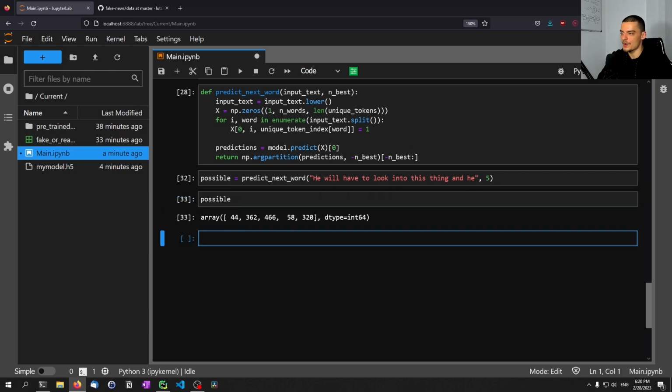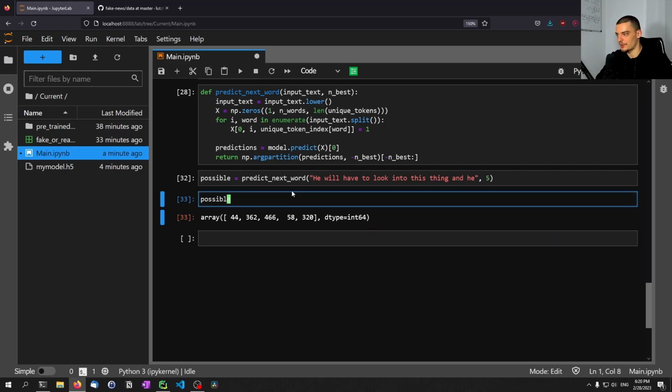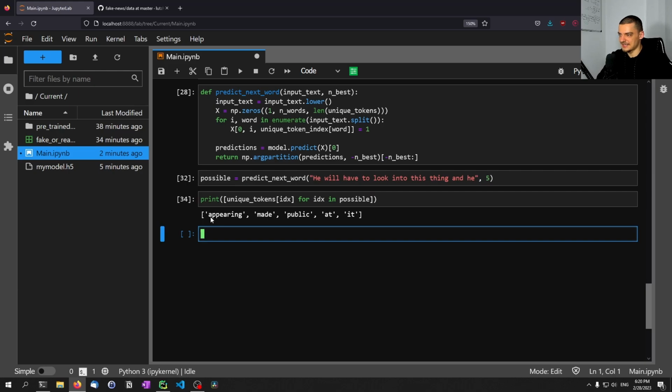Now here we get an array with indices. What you need to do in order to get the actual words is quite simple. You need to say print and then unique tokens index for index in possible. And of course we need some parentheses here. We just have to take the index and get the respective token from the list. And in this case, those are the 5 most likely words. "He will have to look into this because he appearing, he made, he public, he at, he it."